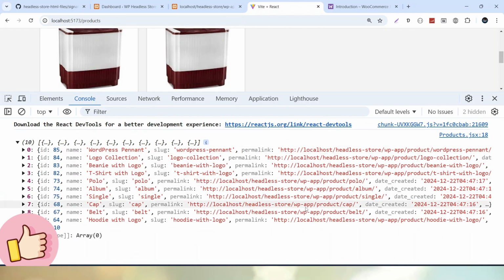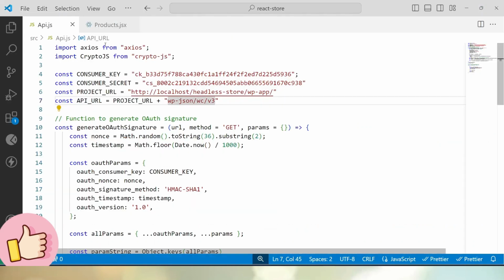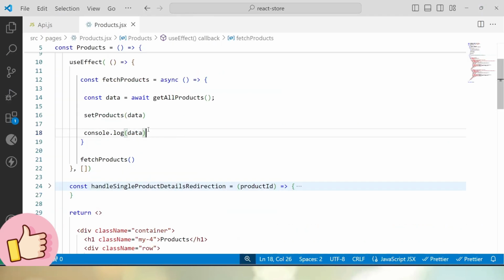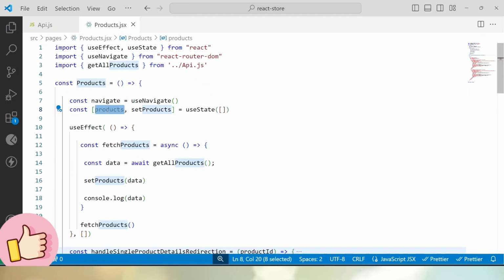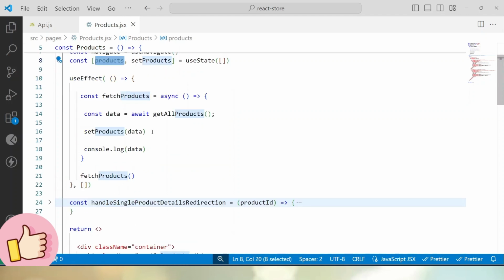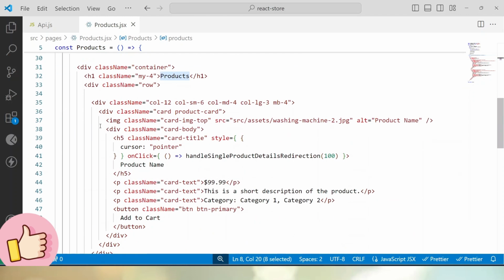So what we have to do, let's go inside this editor. Let's go inside this product component. So all those products successfully we have set inside this state variable. So what I have to do, let's copy this state variable. Then I will go here.